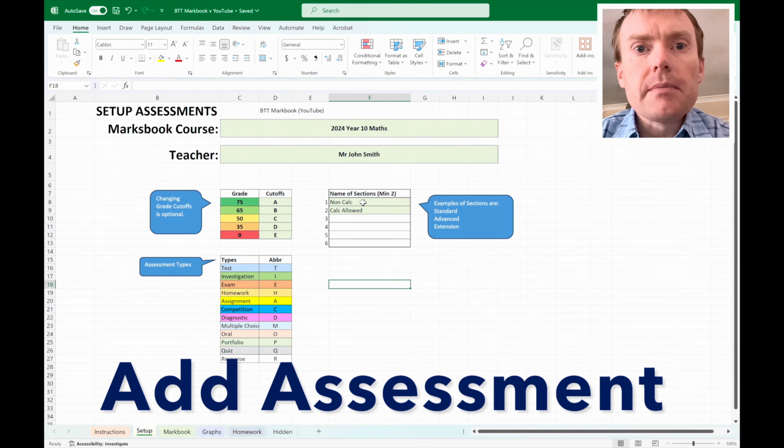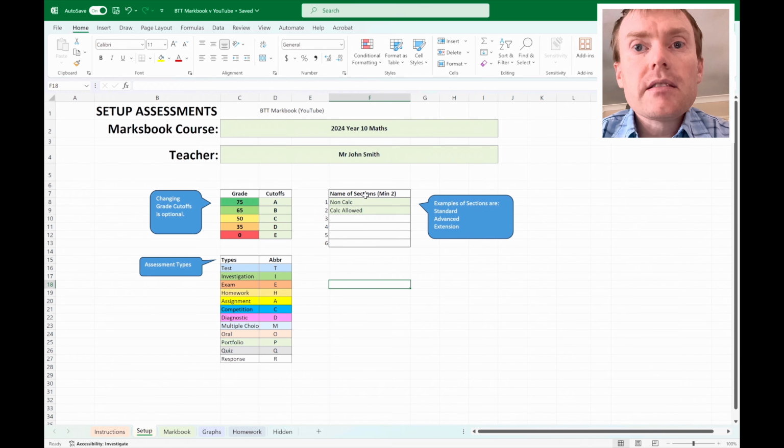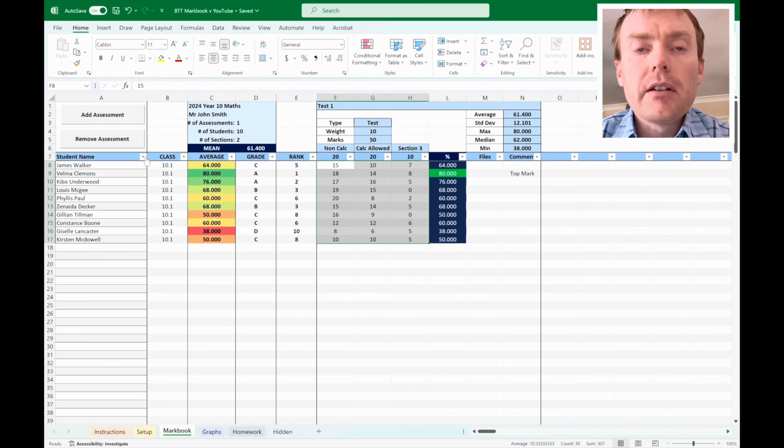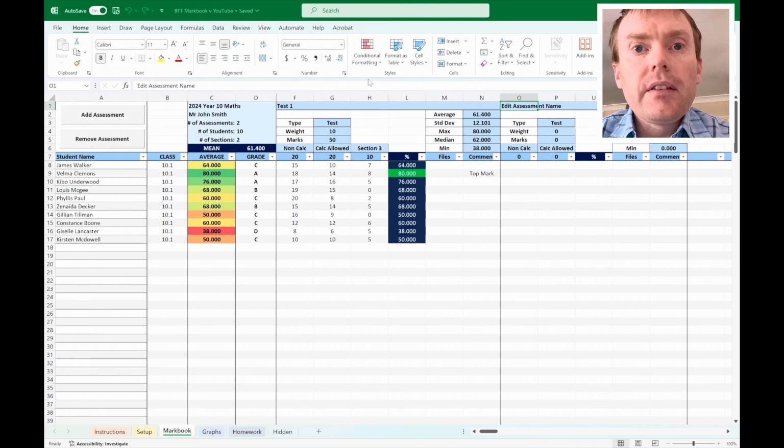Let's add another assessment. This time we'll change the section names to non-calculator and calculator allowed. Then we press the Add Assessment button in the Markbook. This time we can call it an investigation worth 5%. Next we can assign some marks to the calculator and non-calculator sections. This will then update the total marks to 60. Here are the marks for this assessment.